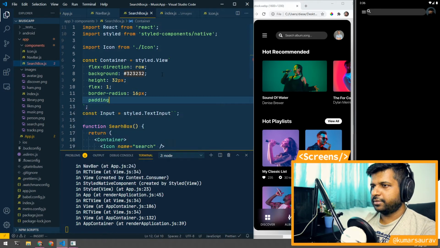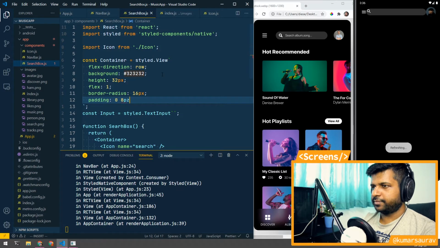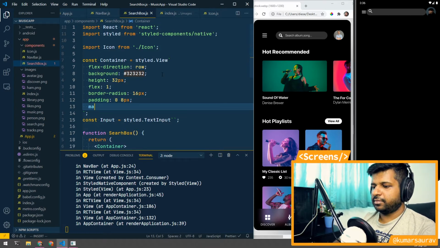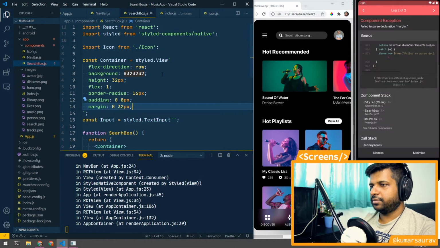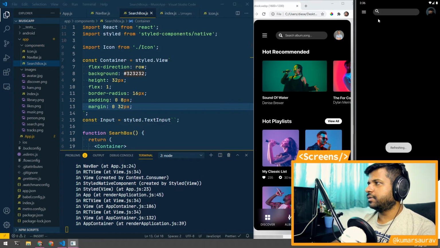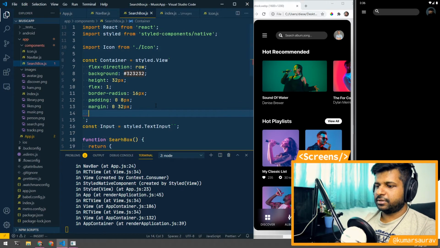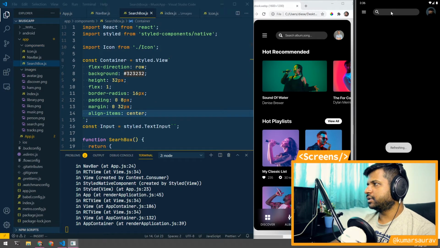Let's add padding, and the padding would be 0 and 8 pixels. So we don't want to add top and bottom padding, but we need to add left and right padding. Then we also add margin, and it will be 0, 32 pixels. Okay, so now you can see it is getting padded. Everything is fine. We need to center everything inside this. Align items, center. So now you can see this has been centered here.